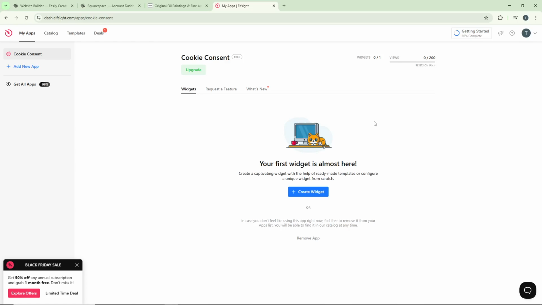First, you'll want to head over to elfsite.com and log into your account. If you don't have an account yet, you'll need to create one, but the process is quick and straightforward. Once you're logged in, you'll see your dashboard where all your apps and widgets are managed.